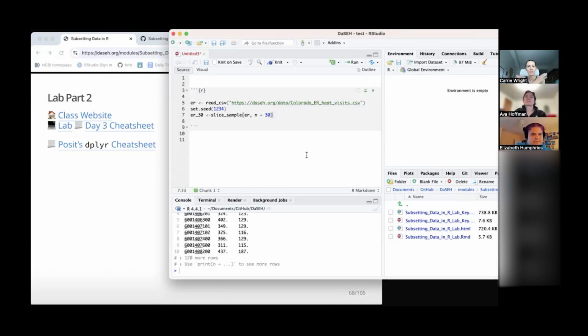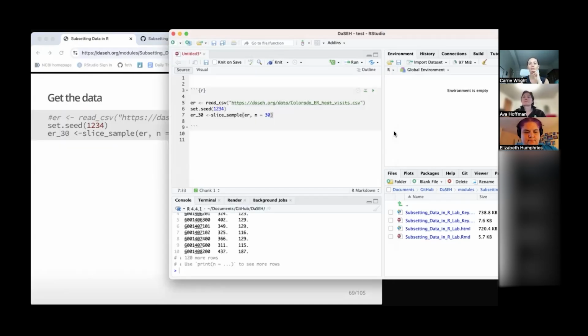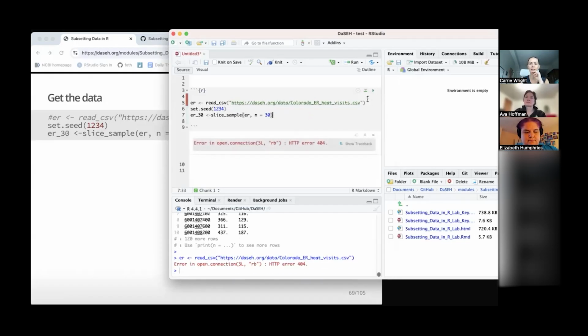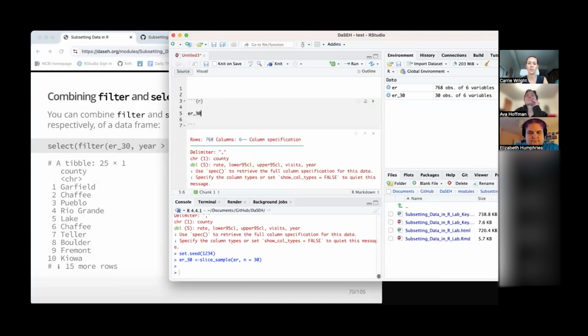First of all, you should give yourself a pat on the back. You have gotten through two-thirds of subsetting. We're doing great. And now we're going to combine some things and take things a little bit further. I think some of this is kind of exciting and fun. So we're going to be working with the same data. Here I've just copied the same thing, reading in that ER data, setting a seed, getting that sample of it. I'm importing the data again, making it that subset so I have a smaller amount of data to work with, and take a look again at our ER30 data just so we know what we're working with.